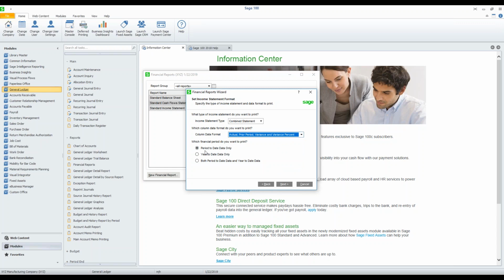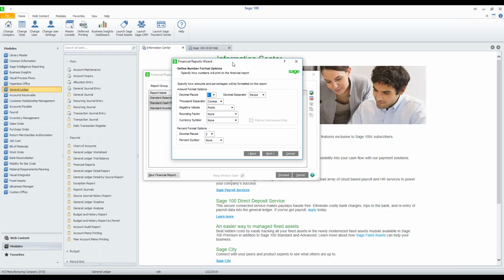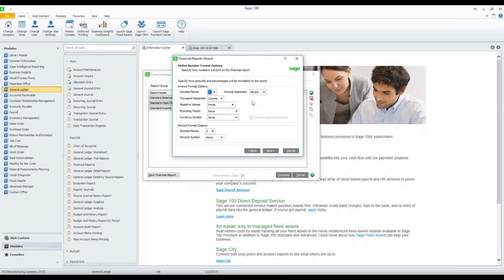How do we want this to appear? Do we want it just to be for the period to date only, or do we want it to be year to date only? Or maybe we want it to be both period and year to date with all of the respective comparisons. We can ask for specific views of how we want to see this.